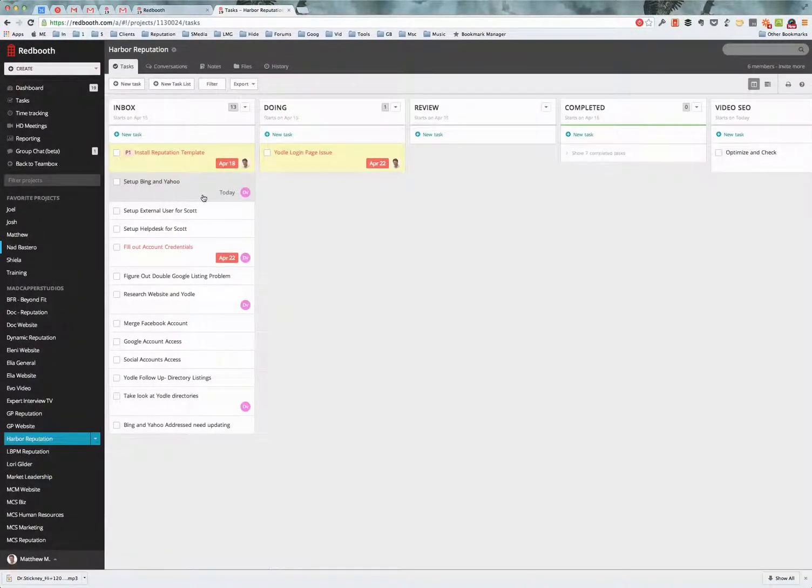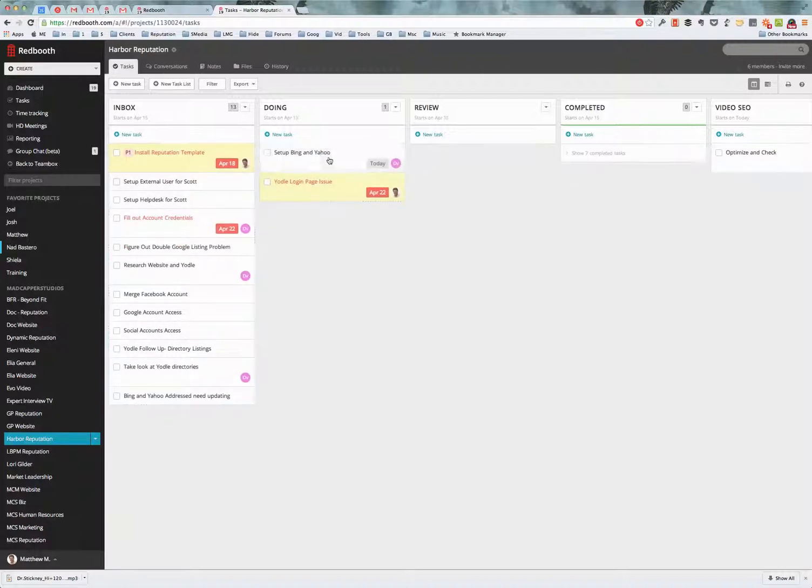He's a web developer as well, and he has a company where they do press releases and stuff like that. He just does my directory setups. He doesn't do the fulfillment of the rest of it. And when he's supposed to start working on setting up Bing and Yahoo today, he's supposed to move it to doing, right? The doing bin. When he wants me to take a look at it, when he's done working on it, he moves it to the review bin.